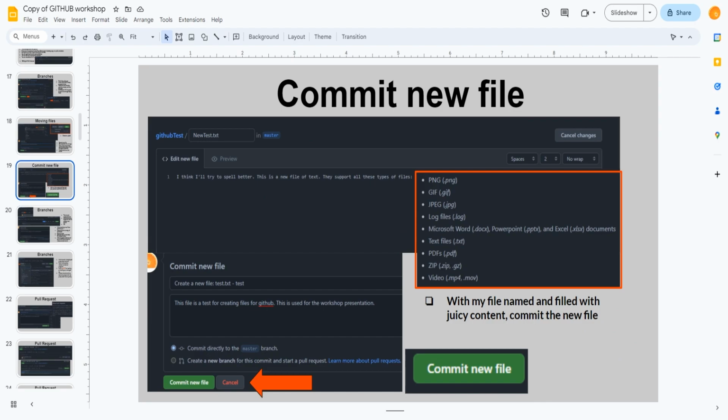And a note on this is Git and GitHub usually supports quite a bunch of files. Some examples here are pictures, so PNG, GIFs, JPEGs, other files, text files, PDF, zips, and even video. And probably much more, but that's just a quick thing.